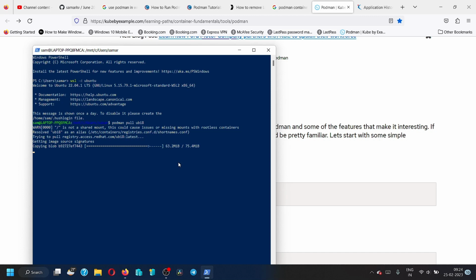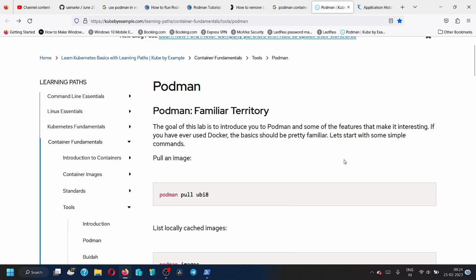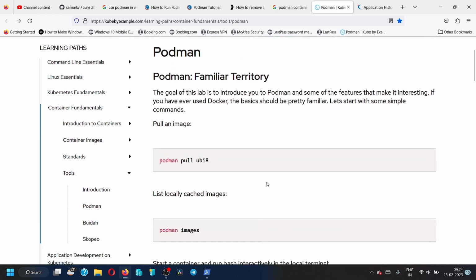So this is how the image is getting pulled from the registry. The registry is nothing but a collection of images on a server, so you can download from there. This is the signature for the container. Now we have successfully pulled the image.